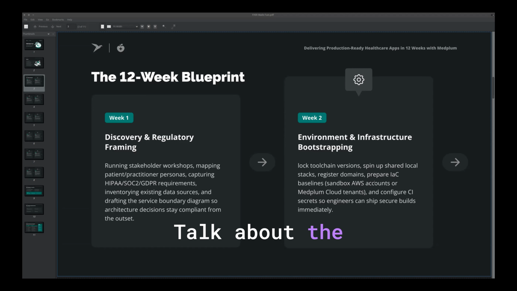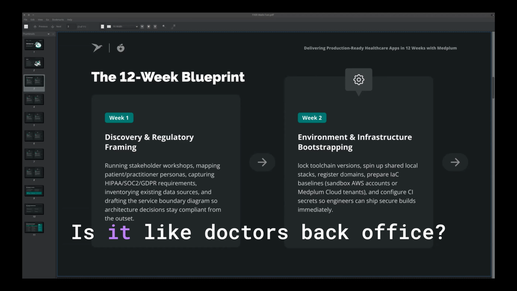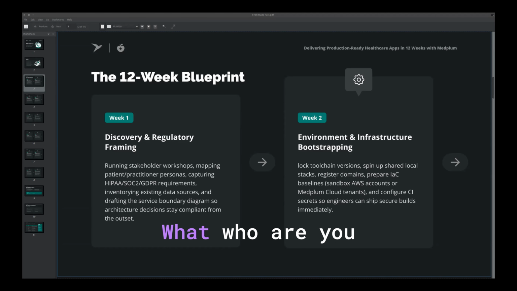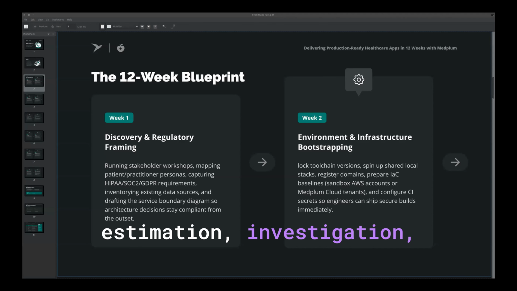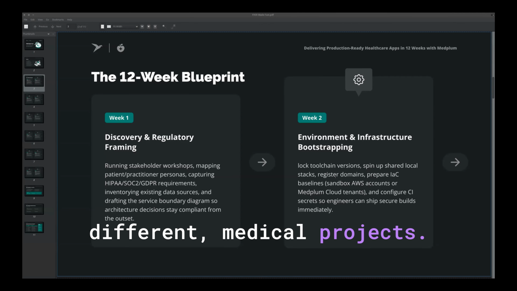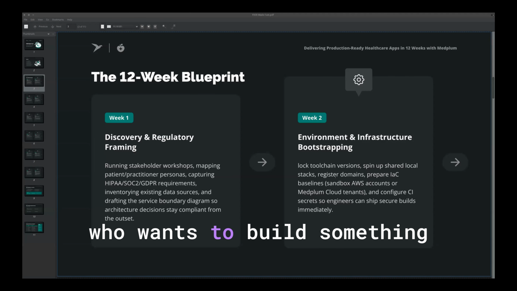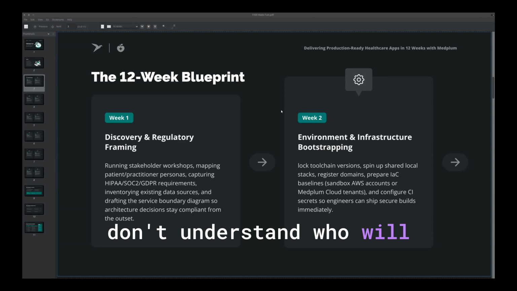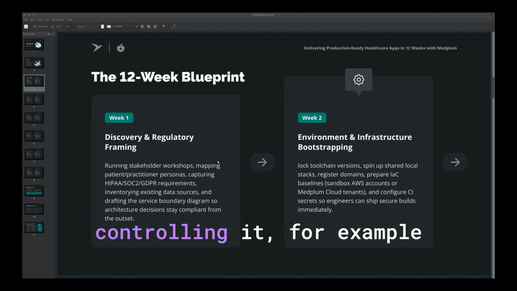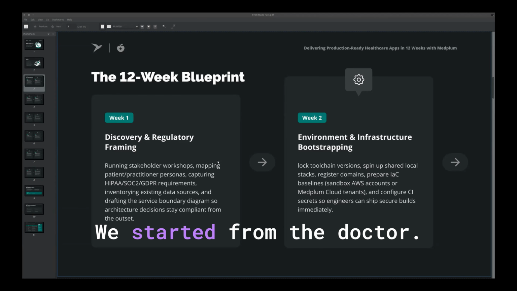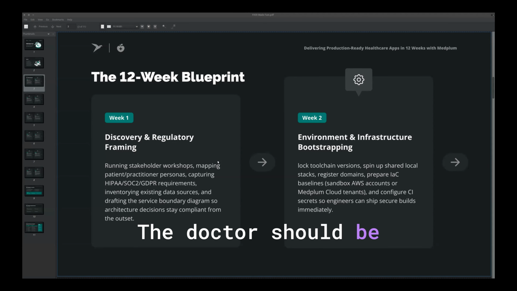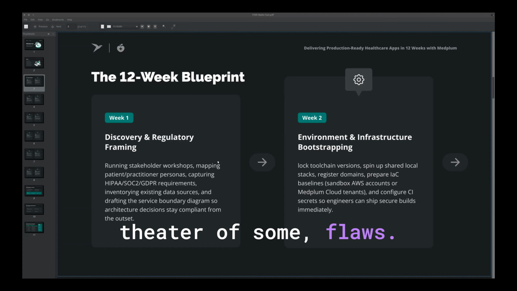Yeah. So talk about the personas a little bit. What do you mean by personas? Is it doctors, back office? What are you talking about here? Yeah, during my estimation and investigation of different medical projects, the requester, the person who wants to build something, doesn't understand who will be the person controlling it. For example, in our current platform, we started from the doctor. The doctor should be, in most cases, the initiator of some flows.